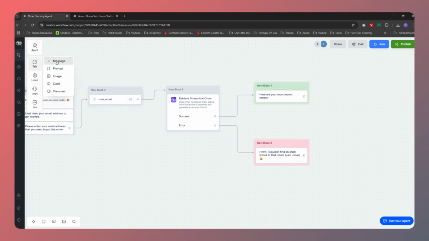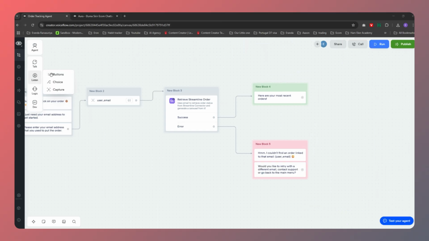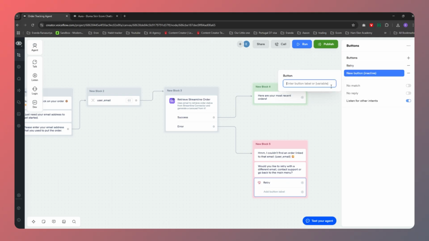And let's put another message down here asking if they want to retry the retrieval. So would you like to retry with a different email, or contact support, or you can go back to the main menu. Next, we'll grab some buttons. One button would be retry, and the other one is go to main menu.